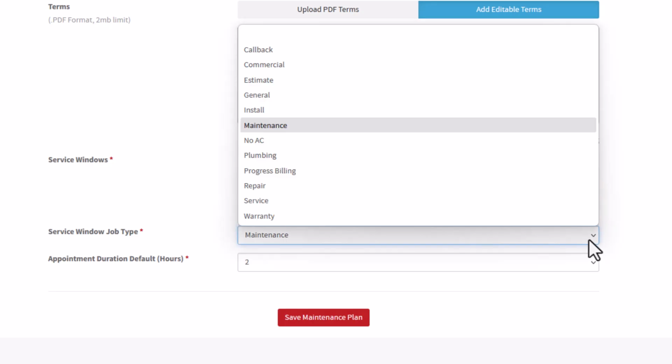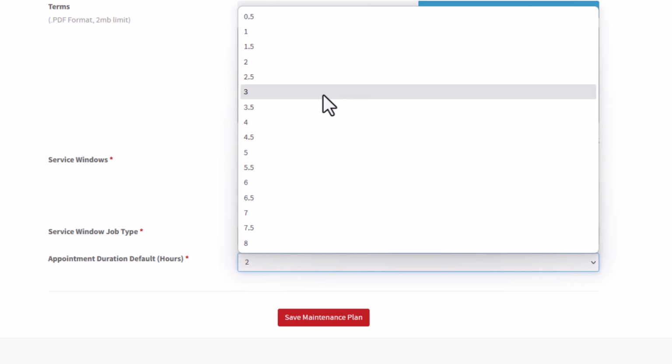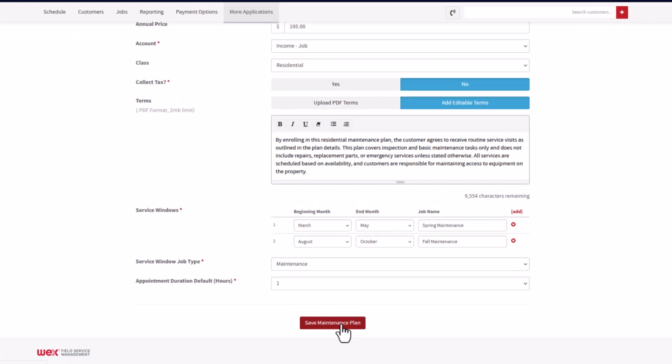Enter a job type and duration if desired. The duration will remind your team how long the maintenance usually takes. If this is a plan that will be customized often, you can leave the default duration. Click Save to save your maintenance plan template. Repeat this process to add more plans.